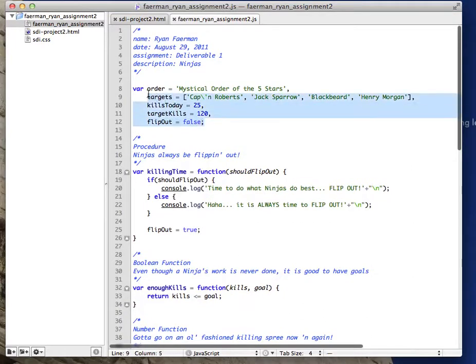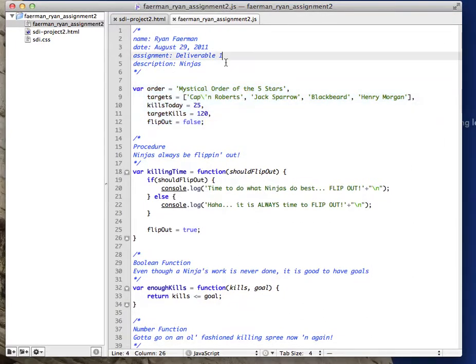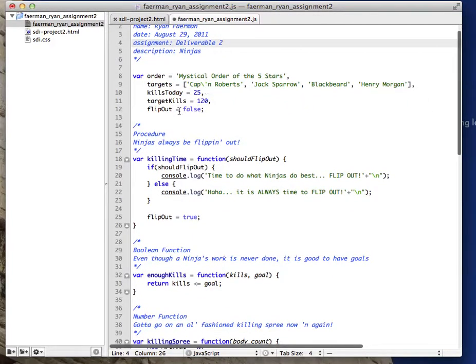I used similar variables as last time. Of course, I left in deliver one. Let me just update that. Our ninja's still in the mystical order of the 5 stars, but this time instead of one target, it has several targets. Perfect use of an array here. And he's only had 25 kills today, so I guess the day is just getting started.